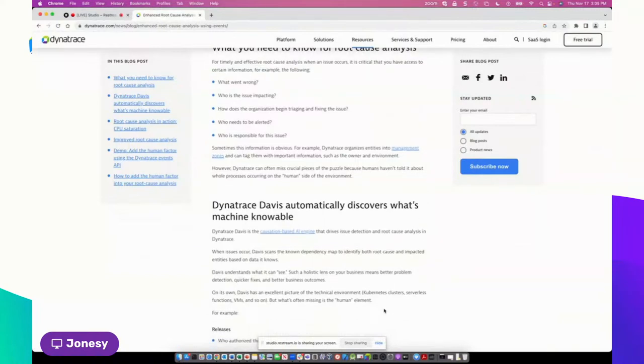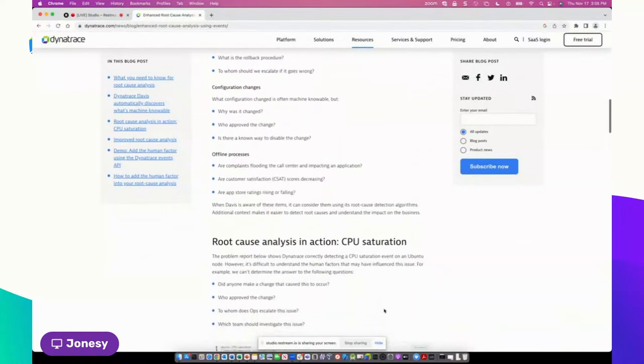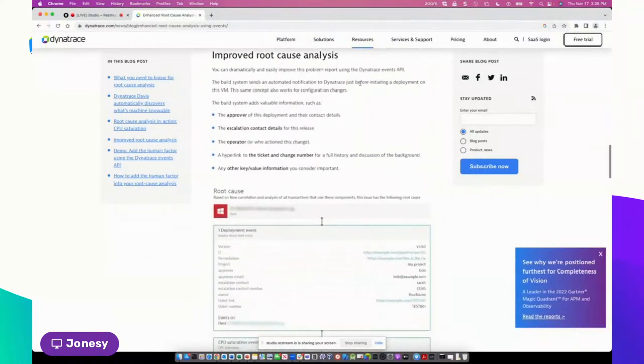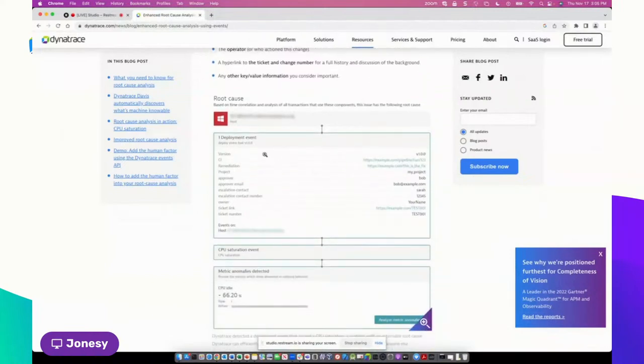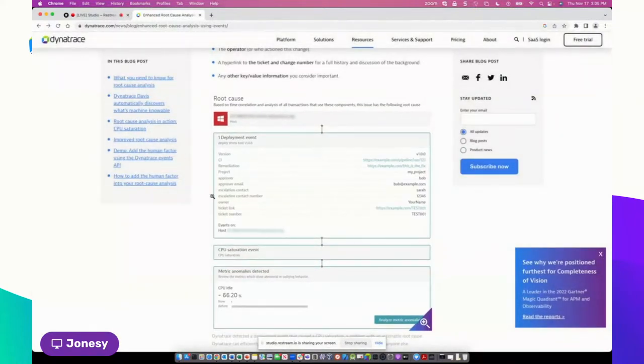Now that we have better visibility into events, we can add that information into the problem cards that Dynatrace generates when there's a problem. This is a really interesting article, and he provides a bunch of examples and shows what these events look like. For example, this is a deployment event, and we're tracking things like the version of the deployment, the CIs associated with it, remediation, who approves it, who escalates things, and the ticket number. Our Davis AI engine will analyze those events and see if they're actually related to that particular problem. This is definitely interesting stuff, and I invite you to give it a read.